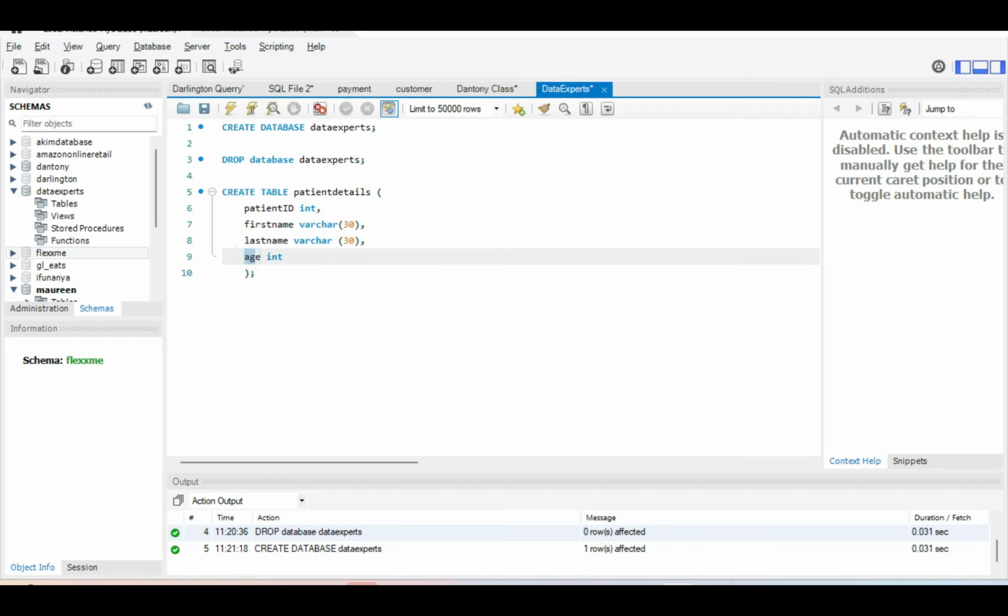You can use something like USE data experts, or you can right click here and say set as default schema, or you can also double click. Okay, so let me just do this one.